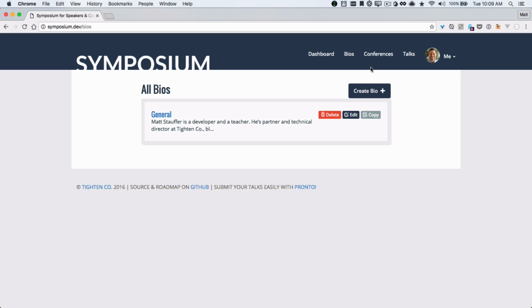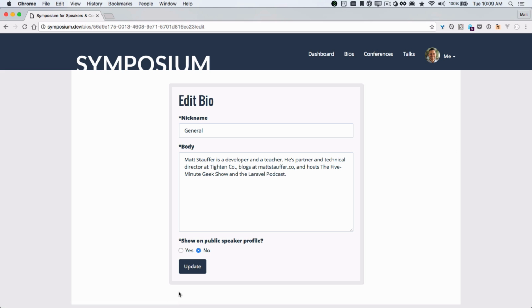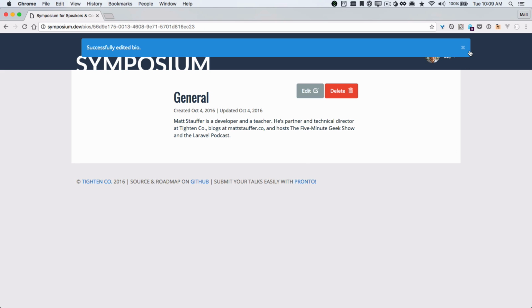You can also keep track of your bios. As a speaker, you're often asked to give a bio for the conference website or something that's being printed out. And so you can see I have my general bio here, which I can copy at any given moment, and I can edit it. And I can choose whether or not it's going to show up in my public speaker profile, which again, we'll talk about in a second.